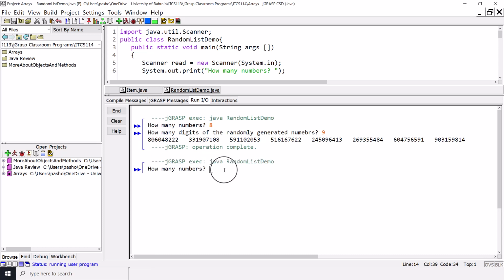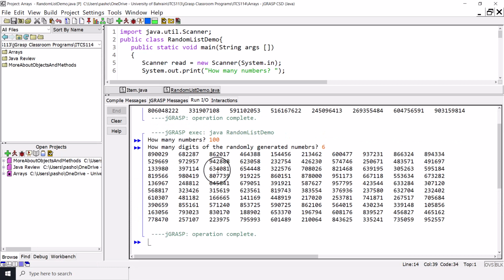Let's run it again, and we will ask for 100 numbers, and each of size exactly, let's say, 6 digits. So this is how we print on each line 10 numbers by using an if statement with modulus 10.